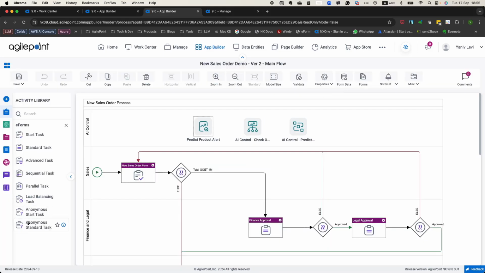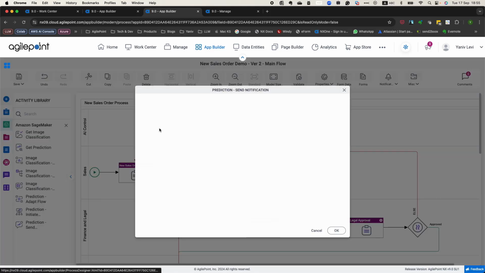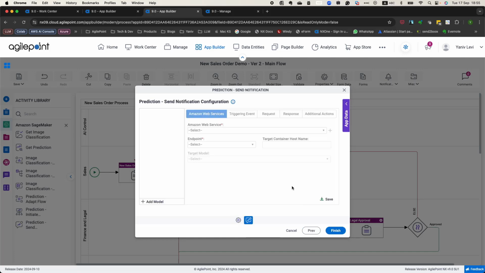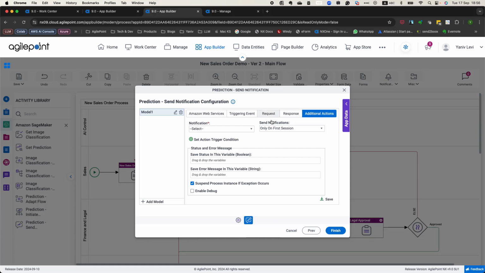And if I drag and drop another one, let's go in here and use the send notification predictive AI agent. Again, we will immediately see it has the same configuration options and anatomy. So let me add a configuration, and again, same configuration for the Amazon Web Services, same configuration options for the triggering event, for the request, for the response, and for the additional actions, with one exception in the action we can take.